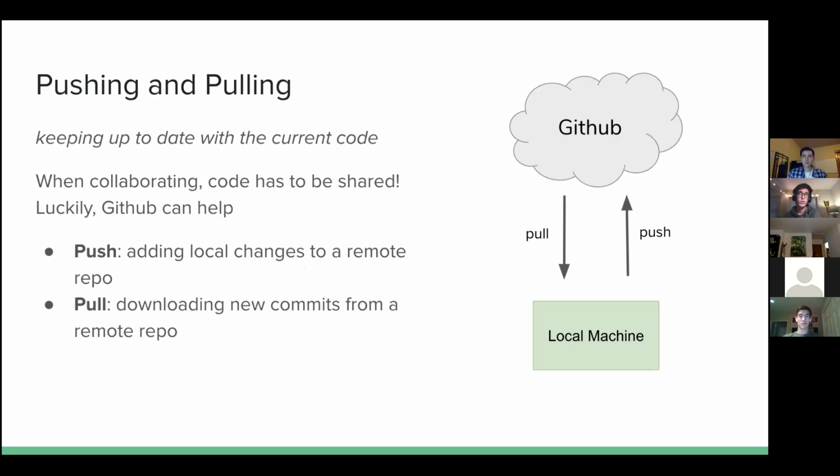So when working with a remote server, you'll have to keep up to date with the current code. And that's kind of up to us to do. We'll do that by pushing and pulling to GitHub. Pushing sends your local commits and changes up to the cloud, and GitHub deals with that. And when other people make pushes, you might have to pull to keep your code base up to date, and you would do that with a git pull.